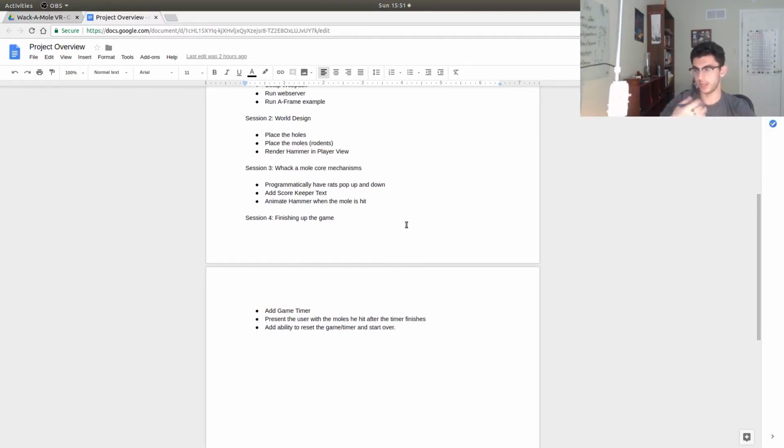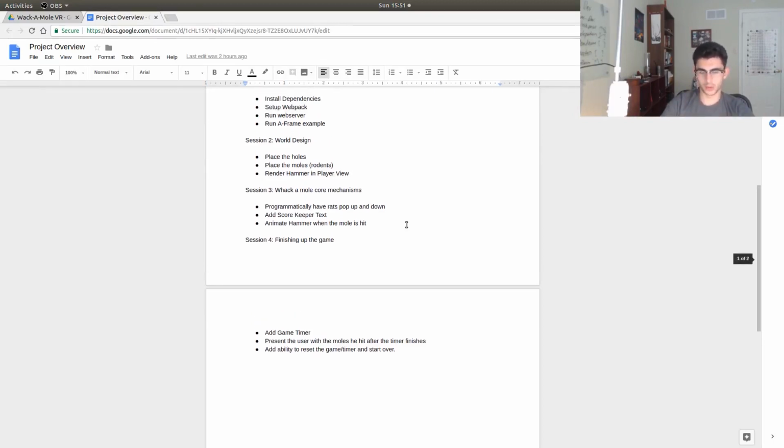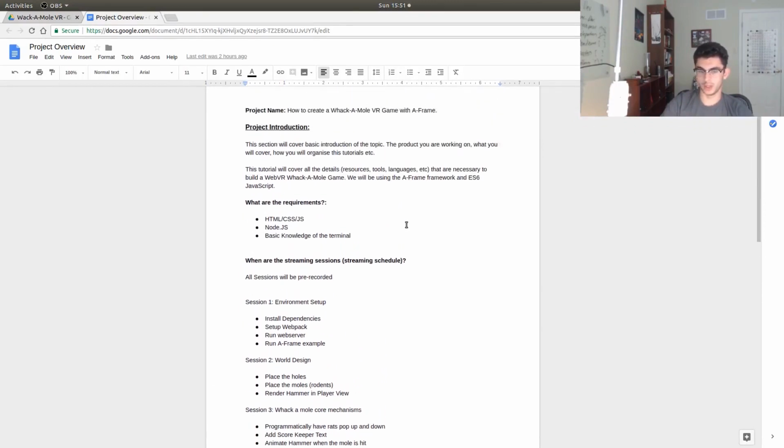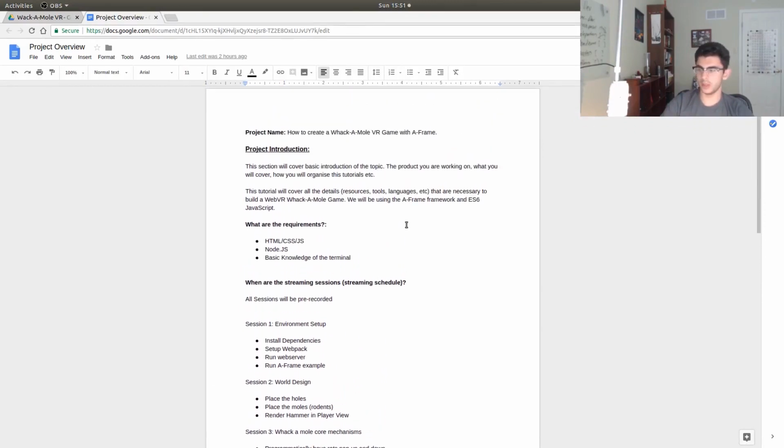And then on session 4 we're going to tie up some loose ends. We're going to add a game timer. We're going to present the user with the score that they have after the timer ends, and then we're going to add the ability to replay the game continuously, basically. So that's basically this project in a nutshell. It's gonna be a whack-a-mole game in WebVR with the A-frame JavaScript framework.